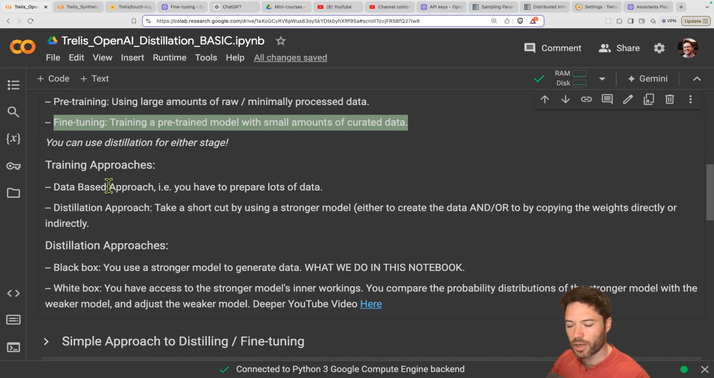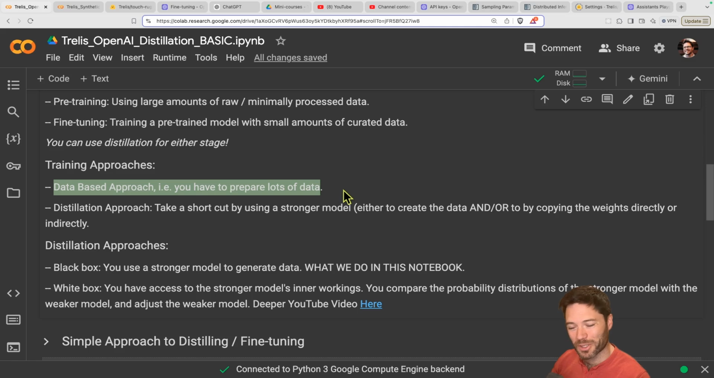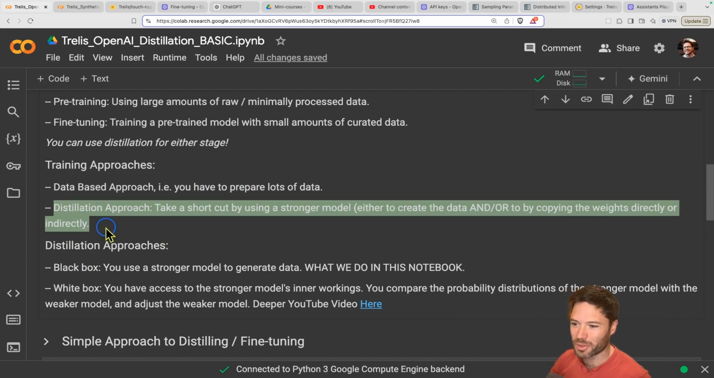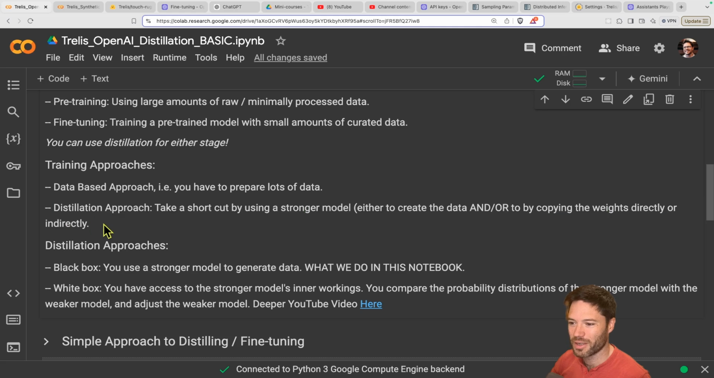Now, when you're doing training, and this applies to pre-training or to fine-tuning, you can take two approaches. There are probably other approaches, but the principal approach is a database approach where you prepare tons of data and you use that to train the model. And the shortcut approach is the distillation approach. So this is where you say, okay, I want to shortcut all of this data prep because I have a larger, stronger model, and I'm going to use that stronger model in order to kind of quickly train a smaller model. And there are two ways you can achieve that.